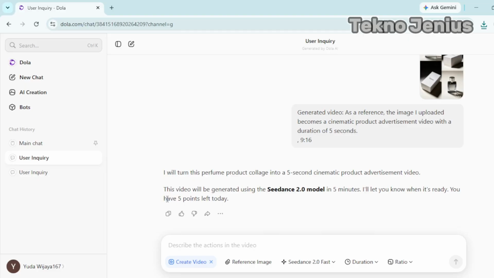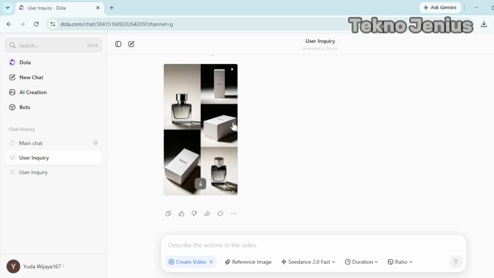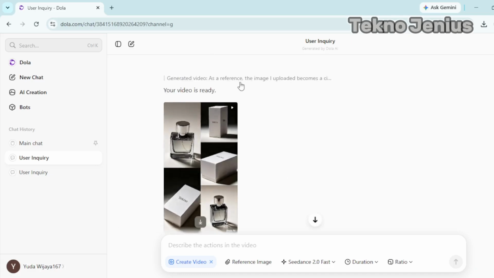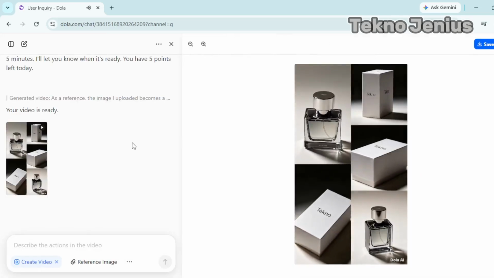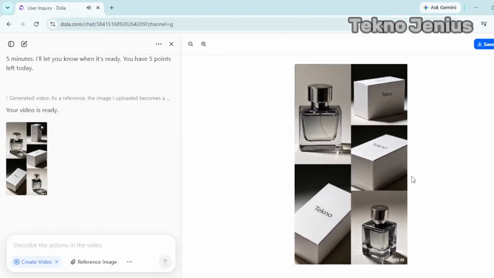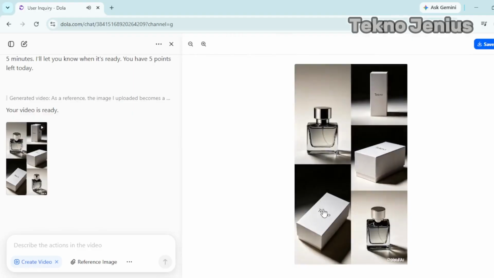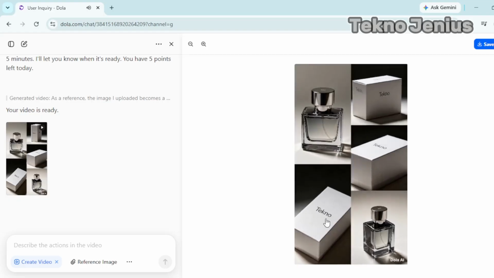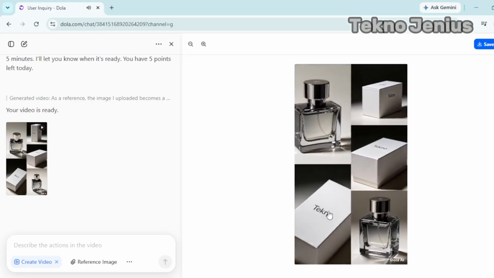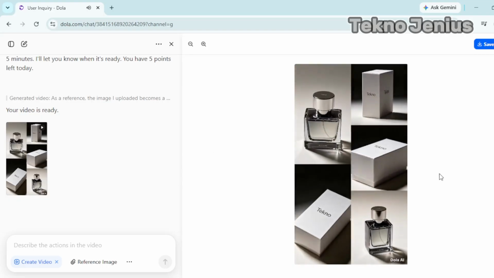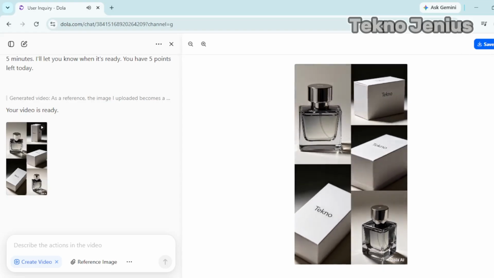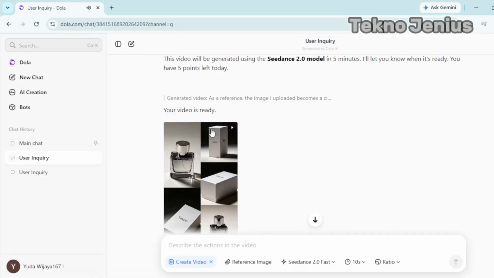Our video will be ready in about 5 minutes. We can also find out the points for generating. Here are 5 more points left to generate the video. Of course, this is enough to make up to 5 videos. And here are the results, friends. The video was successfully generated, but due to an error in my input prompt, the result looks like this. The products should have been shot one by one, not all moving at once.